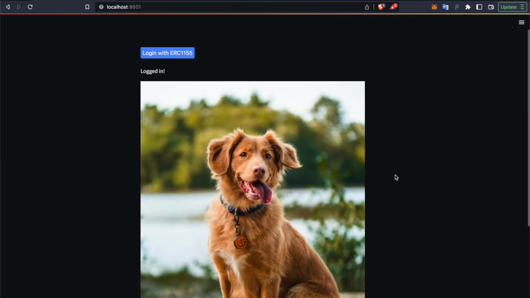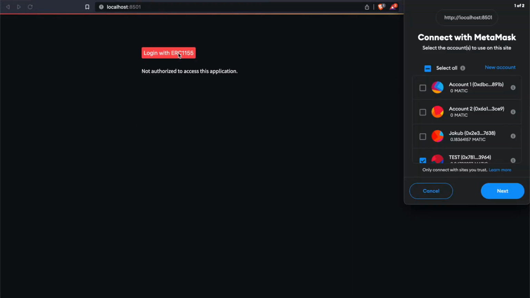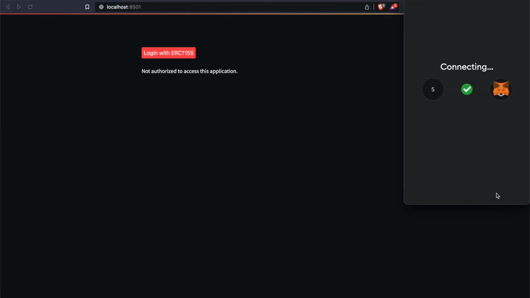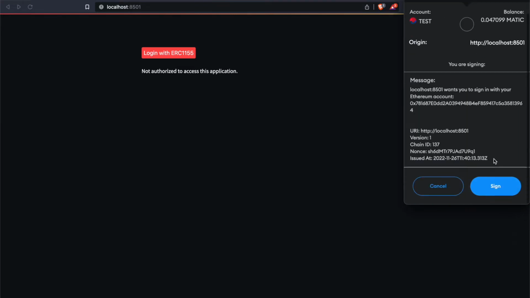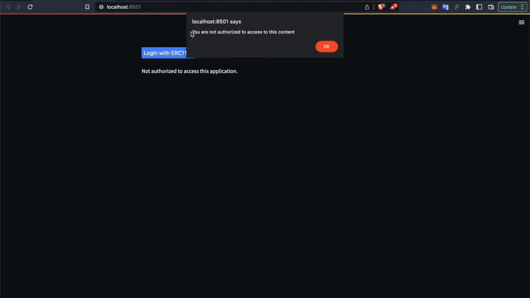And you can see, because in my wallet I do actually have an Algovera community badge, I was successfully logged in, and I can now see the previously hidden content. Let's try this again with a wallet that doesn't have the Algovera NFT community badge. So I'm going to click login again. And this time I'm logging in with another wallet that isn't part of the Algovera community. And you see I'm getting an error saying that I'm not authorized to access this content.